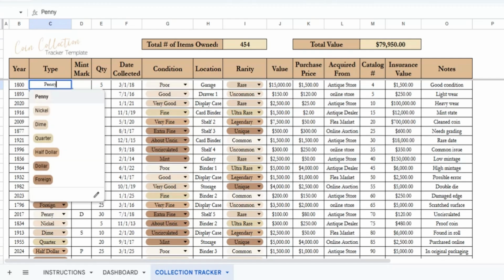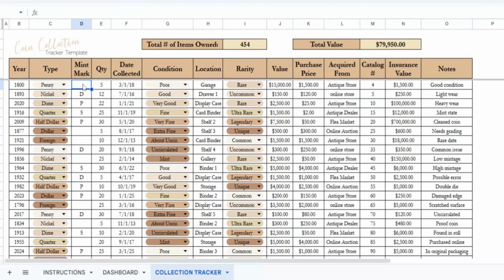So first you want to put the year of your item. Choose from the drop-down box what type it is. If there's a mint mark, you can put that on there as well. How many of the items that you have. Say if you have 100, you can put that in there. Now notice when I put 100, it will add up the total number of items that you owned all together. So that's in this column.